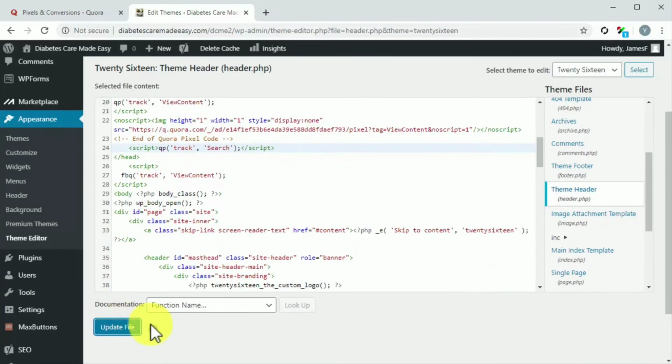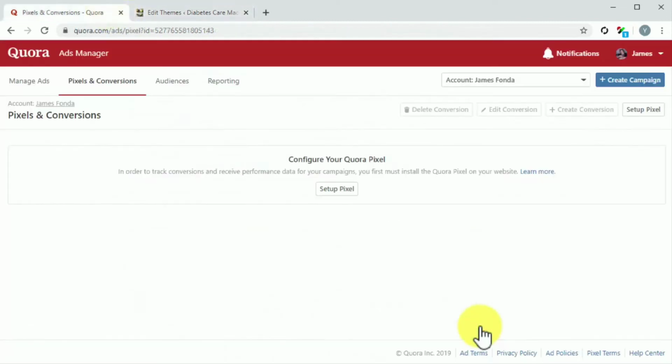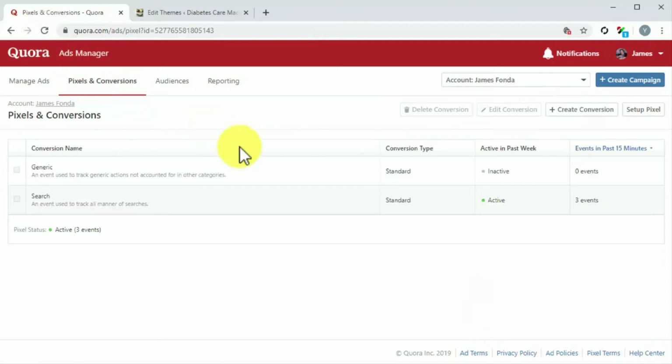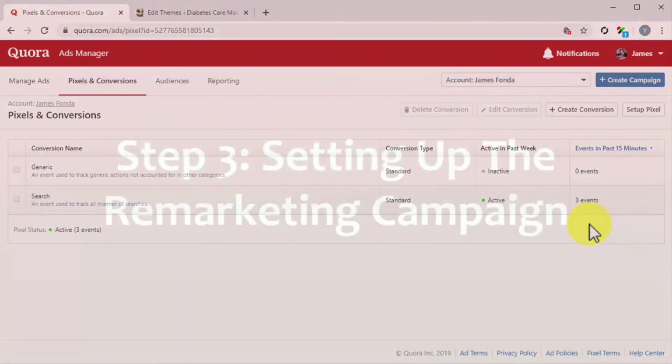Then click on the Update File button. Now go back to Quora and click on the Done button. You might have to wait a few minutes, then reload this page to see when your pixel becomes active. Here it is. The pixel status is active.